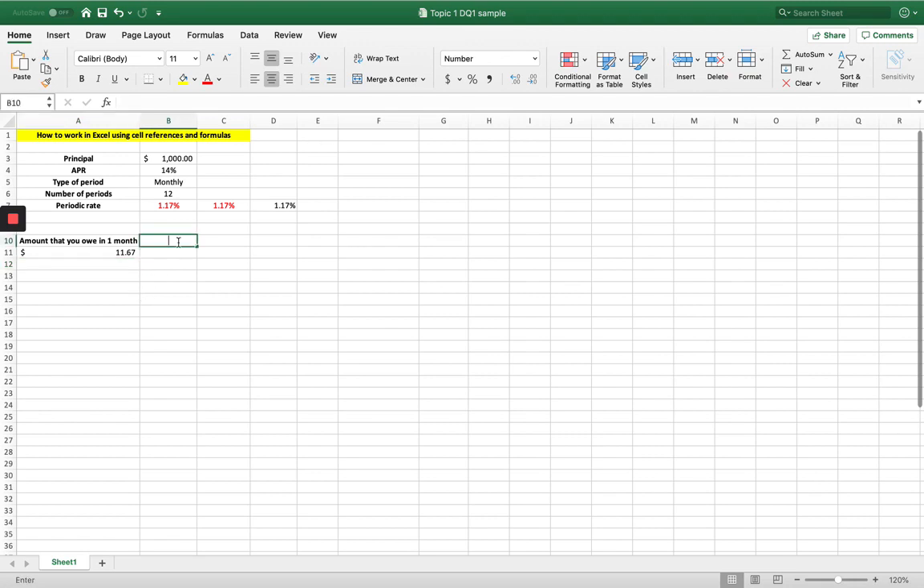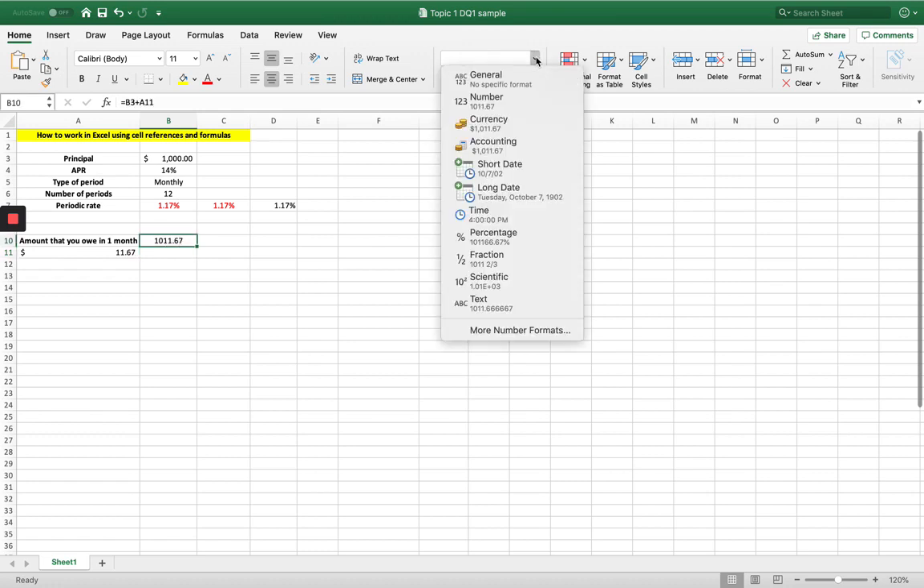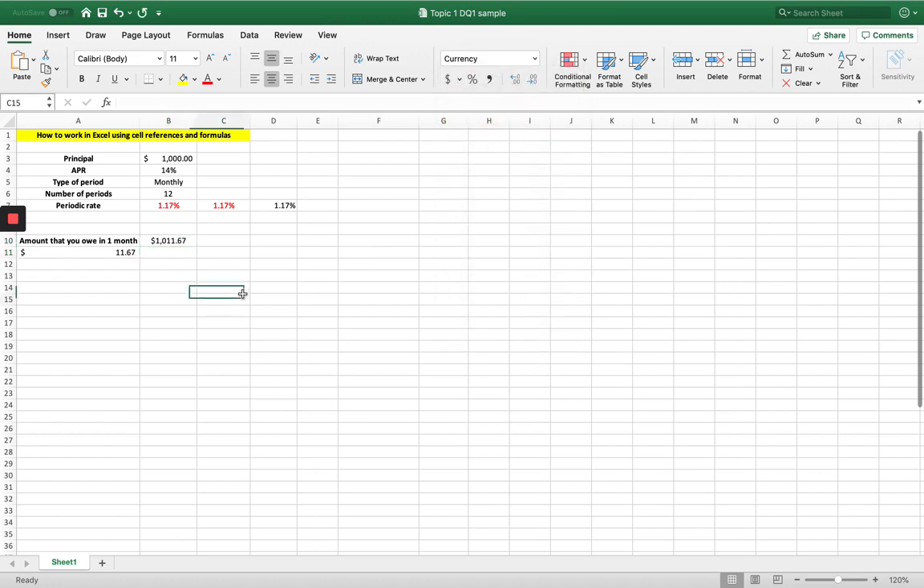Now to compute the entire amount, you're going to type equal to 1,000 plus that. Perfect. Now you can also format this into currency by doing that. Okay. So $1,011.67 is the amount that you owe in 1 month if you borrow a loan of $1,000 with 14% APR. Now, I'm gonna delete this since we don't need these two.